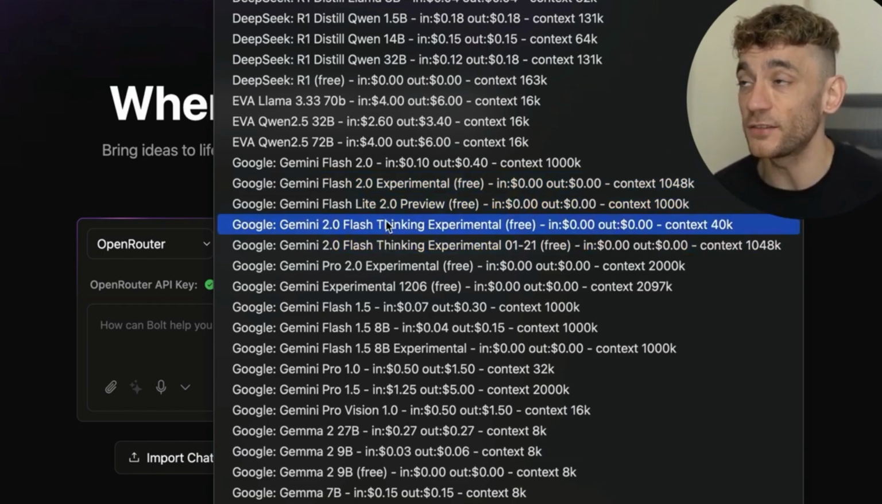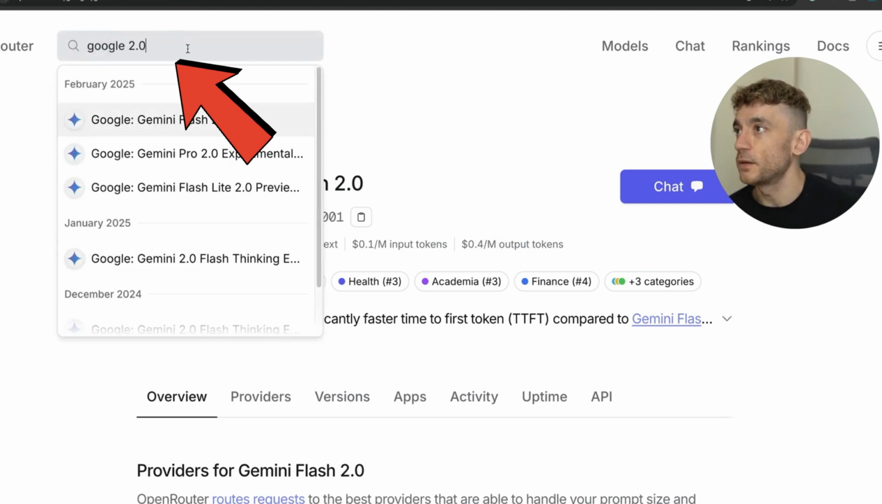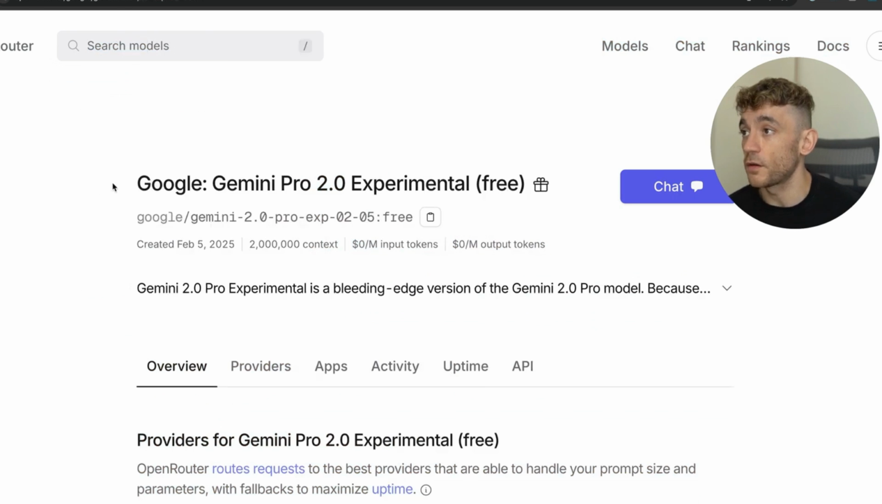But also inside here, you can select all these new experimental AI models that have just come out from Google this week. For example, if we look at Google Gemini 2.0 Flash, that was created 5th of February. Now, this is a paid model, but you can actually get a free model. If you type in Google 2.0, you'll see all these updates that came out February 2025. For example, Google Gemini Pro 2 Experimental is free, and you can plug it into Bolt.